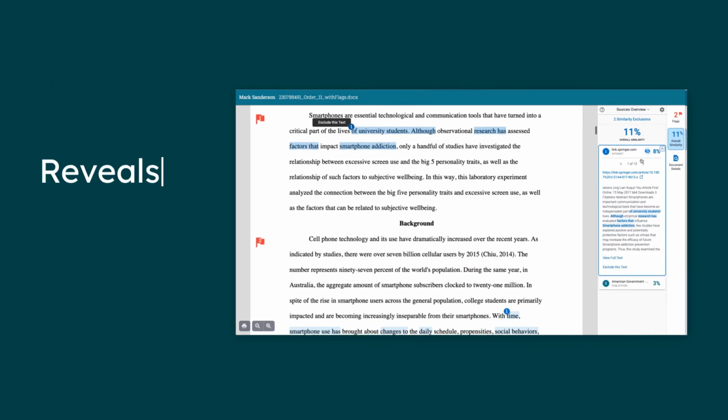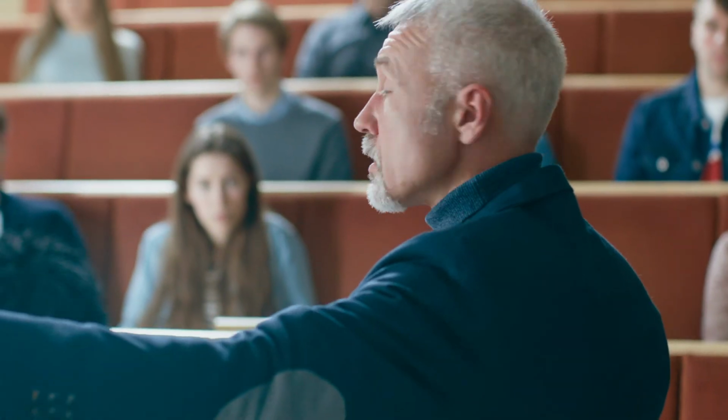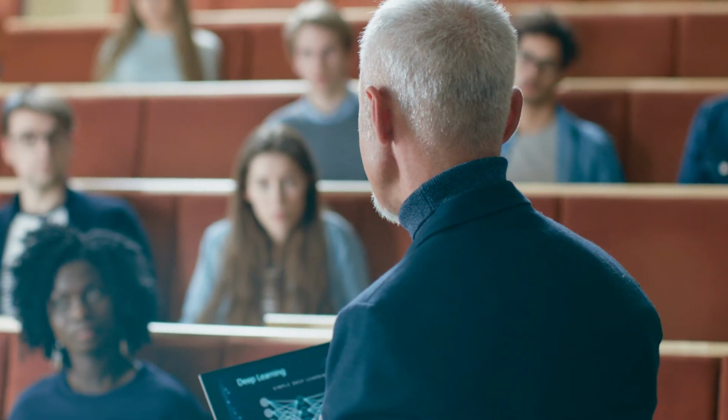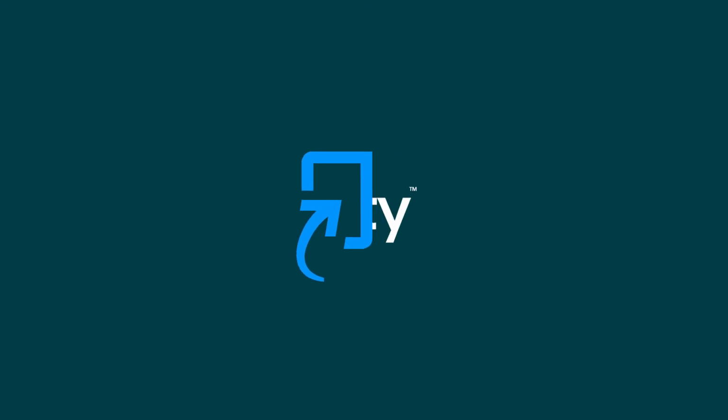Text comparison reveals overuse of synonyms and copy-paste plagiarism. With a refined similarity report, it's easy to help students keep integrity at the core of all they do. Turnitin Originality, the new standard in academic integrity.